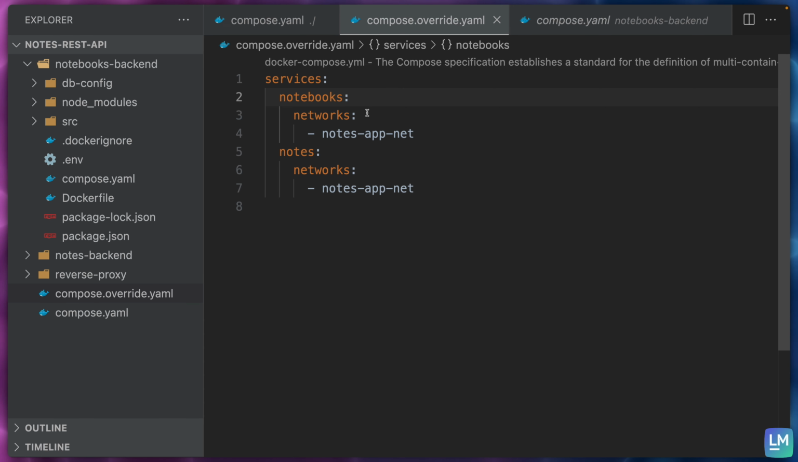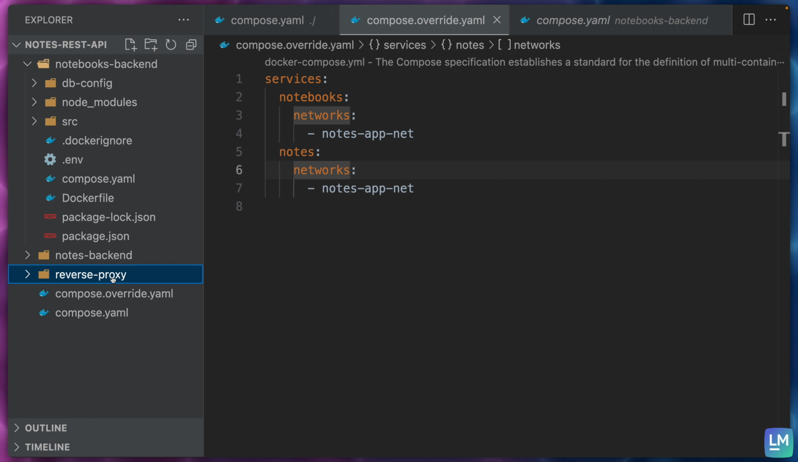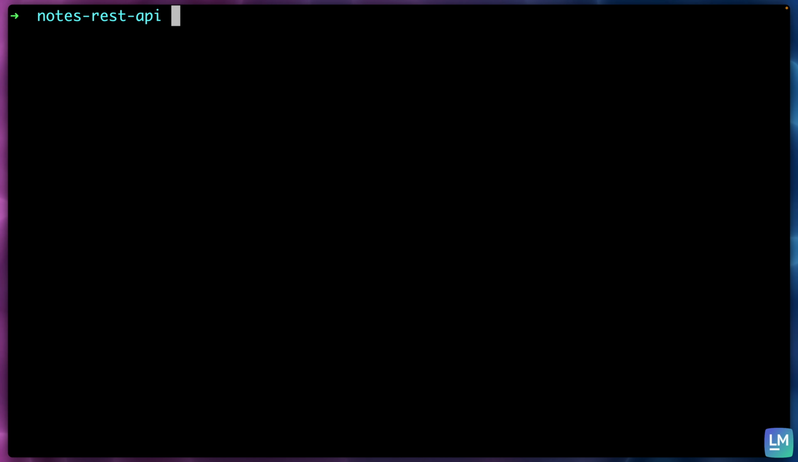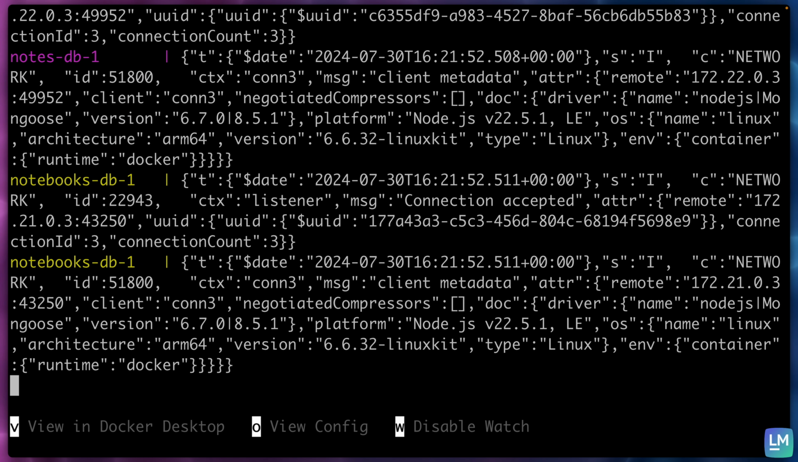For now, let's keep it simple and let's see if this configuration is enough for our reverse proxy to start up successfully. In our terminal, let's run docker compose up and let's rebuild all our images just for the sake of completeness, and let's also start watch mode. We will get a bunch of logs and let's then split our terminal and inspect what was created.